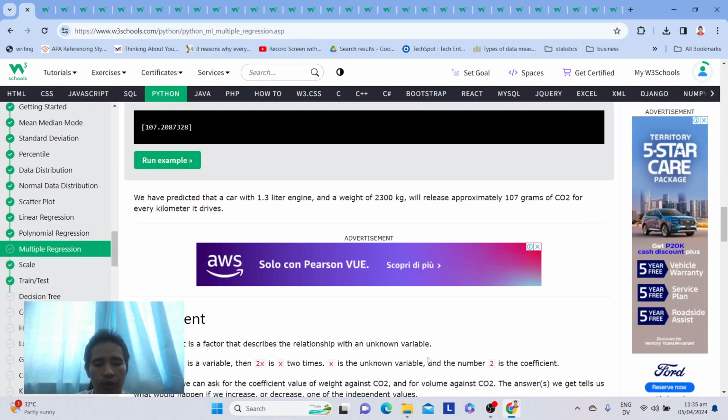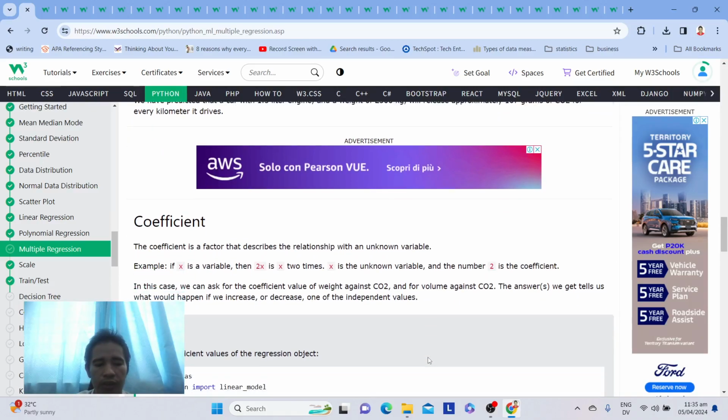So we have the coefficient. The coefficient is a factor that describes the relationship with an unknown variable. For example, if x is a variable, then 2x is x two times. x is the unknown variable, and the number 2 is the coefficient. In this case, you can ask for the coefficient value of weight against CO2 and of volume against CO2. The answers we get tell us what would happen if we increase or decrease one of the independent values.